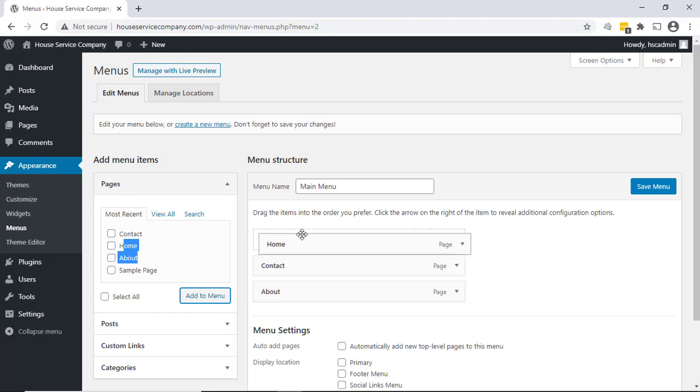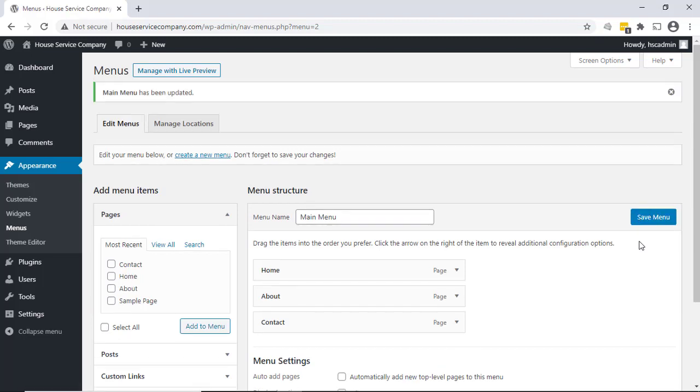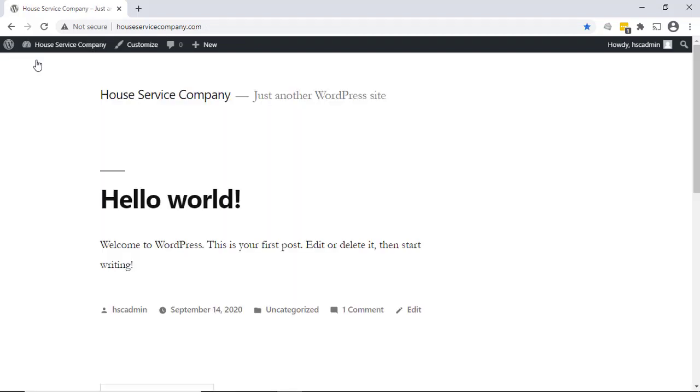Okay, and then we can move these around. We'll put the home page first, then the about page, and the contact. Again, we're just doing a very simple menu here. Let's save menu. And we'll go back to visit the site. And we don't see our menu. What did we miss?